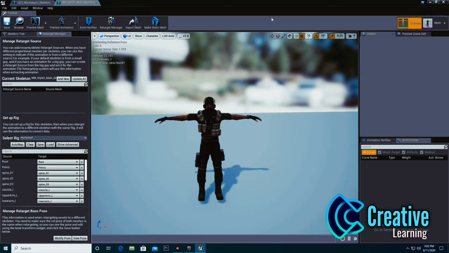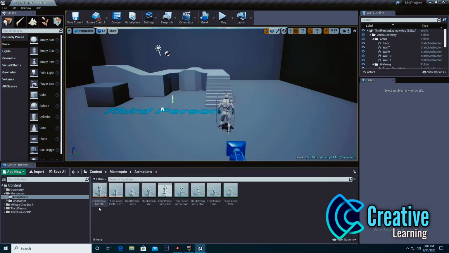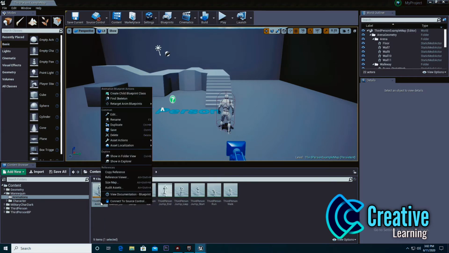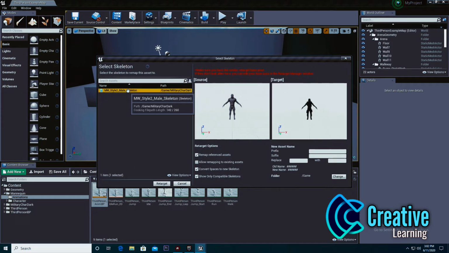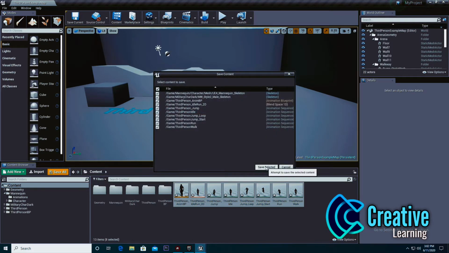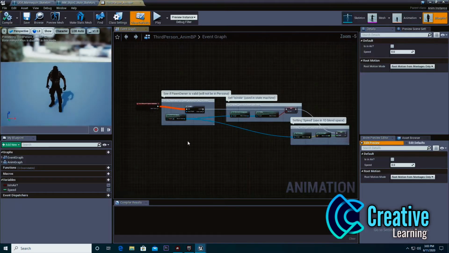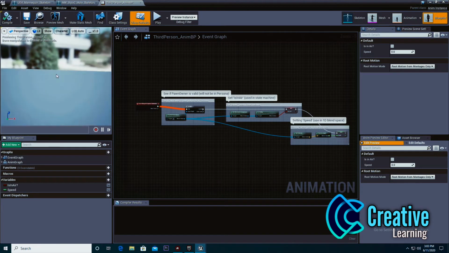Okay, then save it. Now we go to the mannequin animations and the third person player character animation blueprint, right click, retarget animation blueprint, duplicate animation blueprint, and here set this. Make sure that you set this and click on retarget. Here it will give you the content folder and some animation classes, and just save it. So here you can see here's our full animation, it's totally fully animated now.